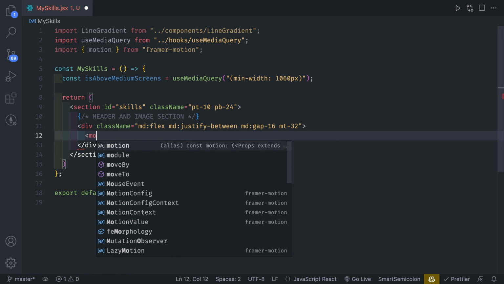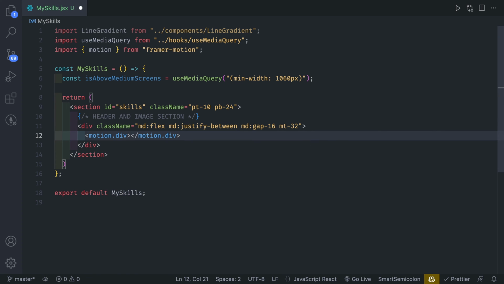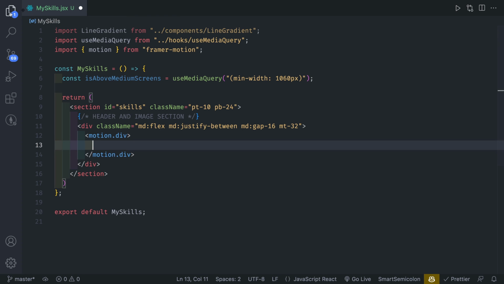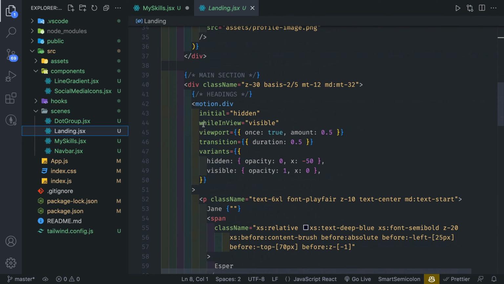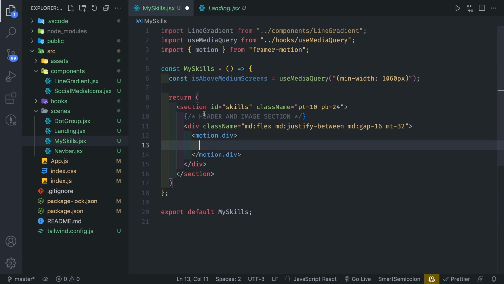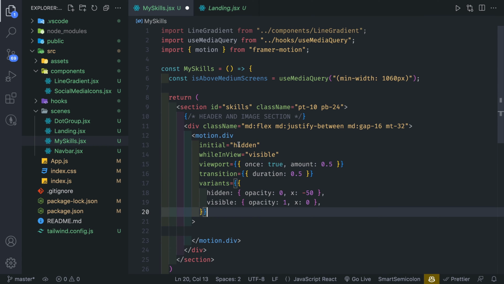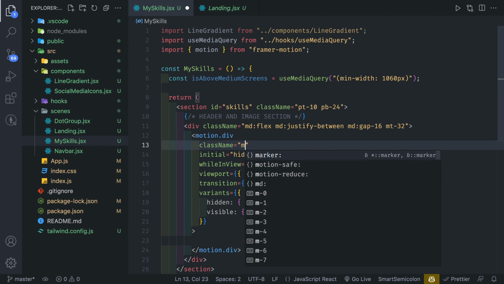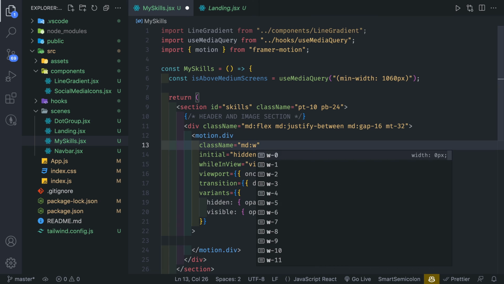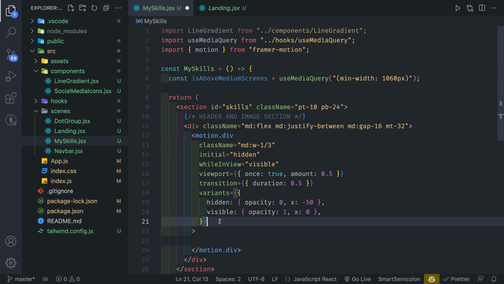And then from here, we're going to give this a motion div. So this has animation. And we're going to go back to, I believe, landing, where we had motion div. We're just going to copy this again. So we're just going to continually copy that and give it different settings. So we're going to start with hidden, visible, everything's good over here. Actually, everything is fine. We just need to add a class name and give it width of 1/3 if it's on larger screens.